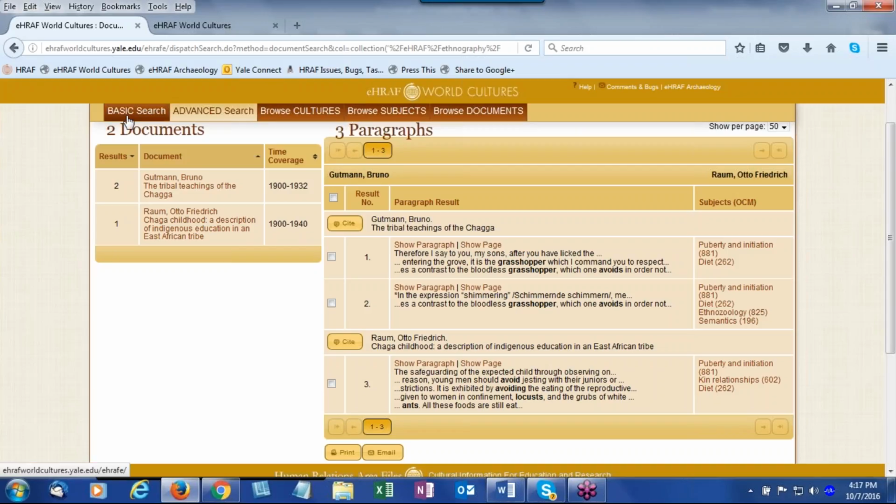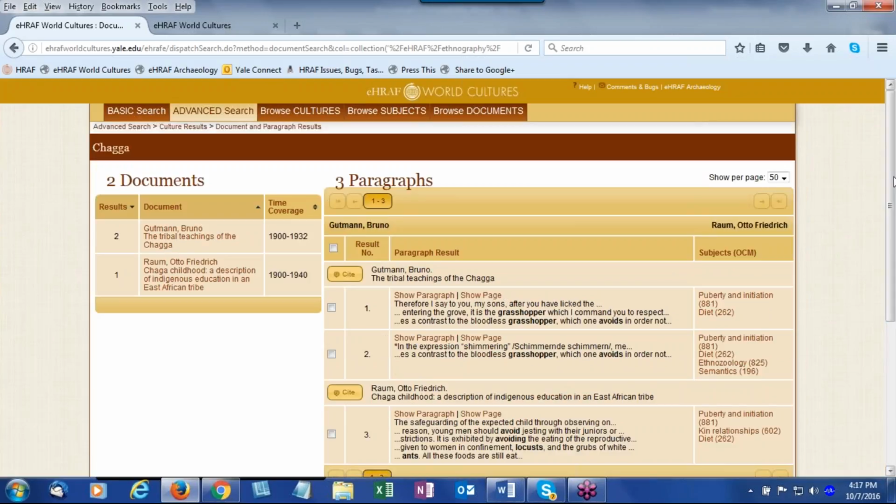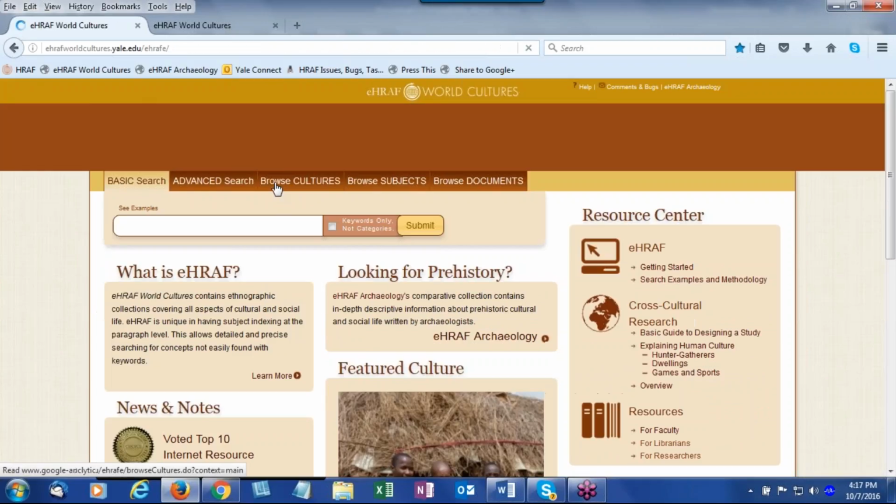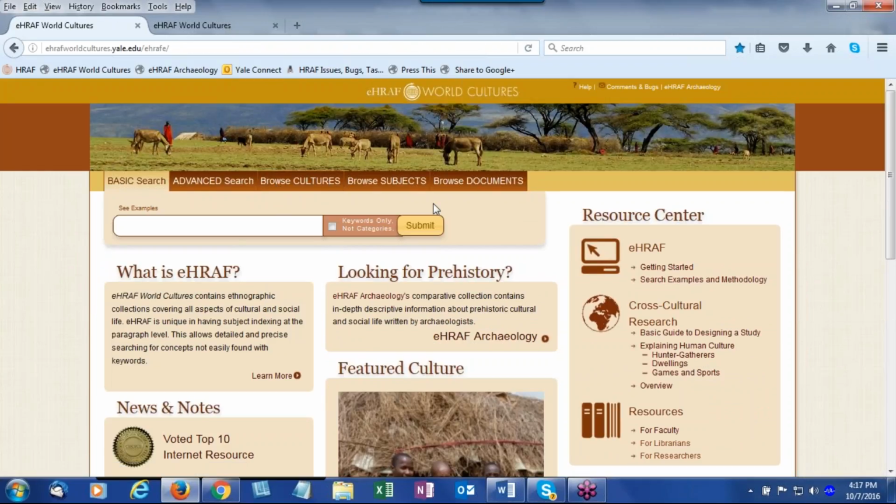Now, to summarize, the database consists of a total of, I want to say it's nearly 800,000 pages of indexed bundled culture collections. And the major premise is that it is based on cultures and subjects.